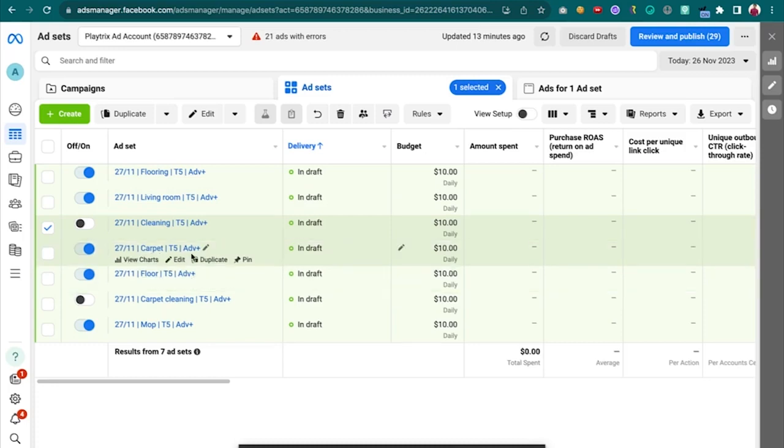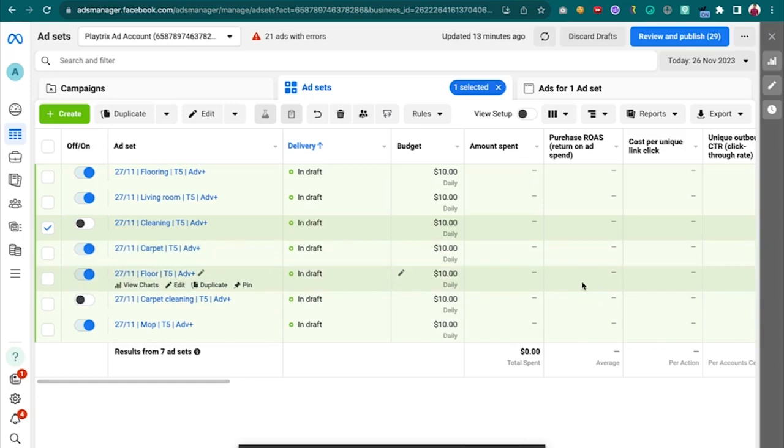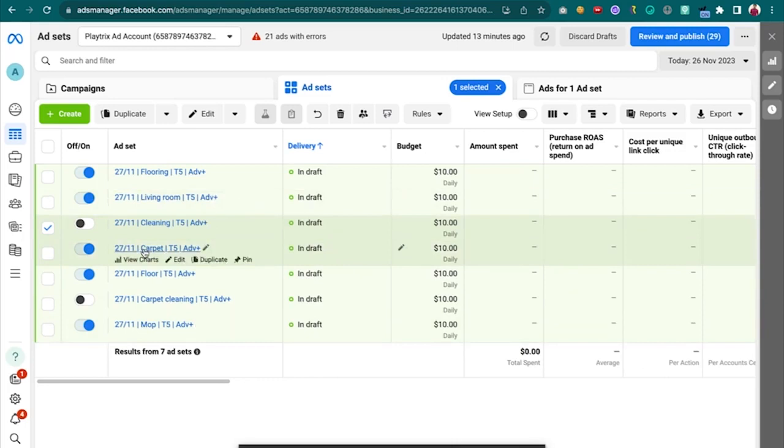So let's say carpet has given us a ROAS of 1.2, floor has given us a ROAS of 1.6, and let's say mop has given us a ROAS of 2. So in this case, carpet has given us a ROAS of 1.2 even after spending an additional $60. It means that it is not profitable for us in the long run, so we'll turn it off. Okay.